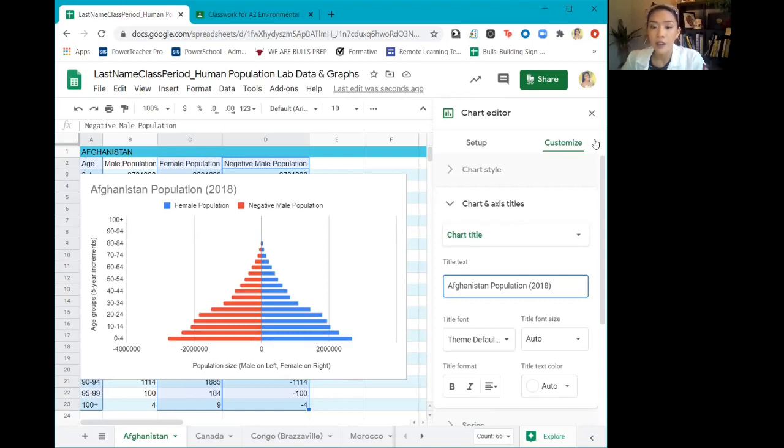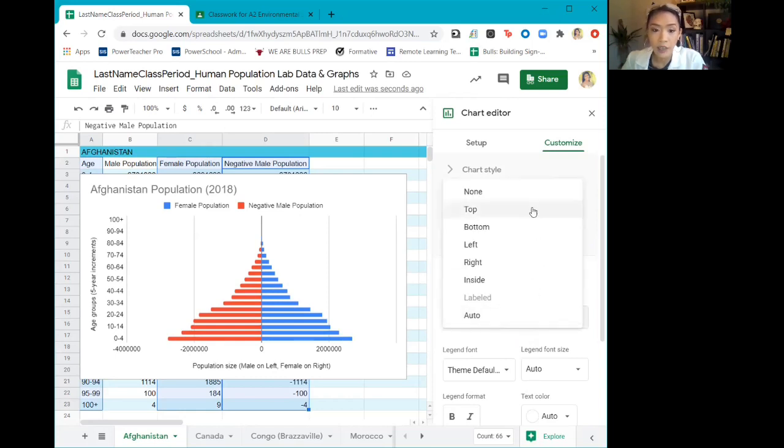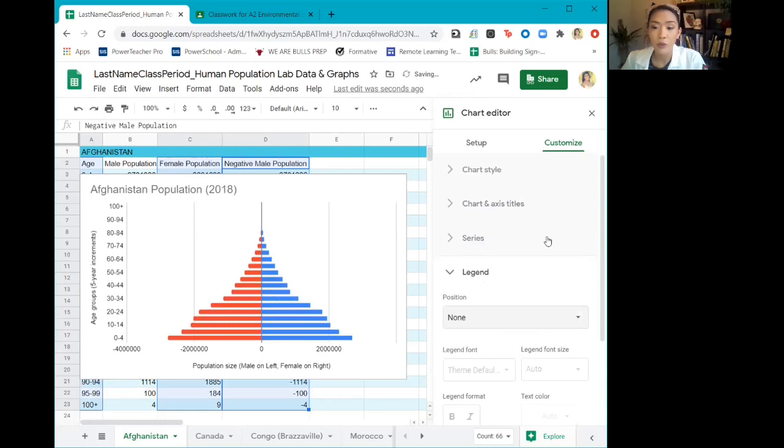So still under the Customize tab, I'm just going to click this Chart and Axis title again so that it can minimize. Remember, we're under the Customize tab. We're going to click on Legend. And right below position, we're going to click this drop-down menu, and we're going to click None. And that should remove our legend from our graph.